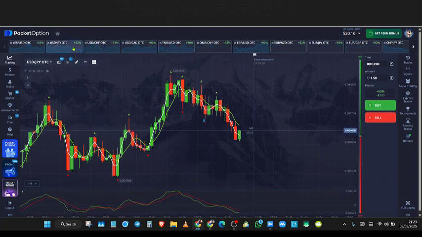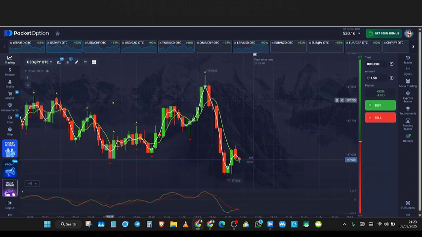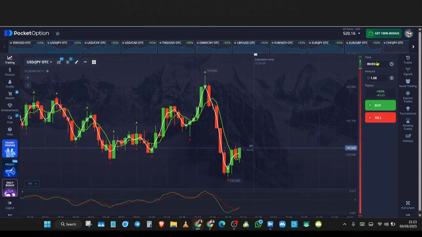So let's go to US Japanese yen. So looking at this, okay, this is the time frame we want, so we want it to be in 3 minutes, and we're going to take a buy here. Take a buy. So let's go back here.